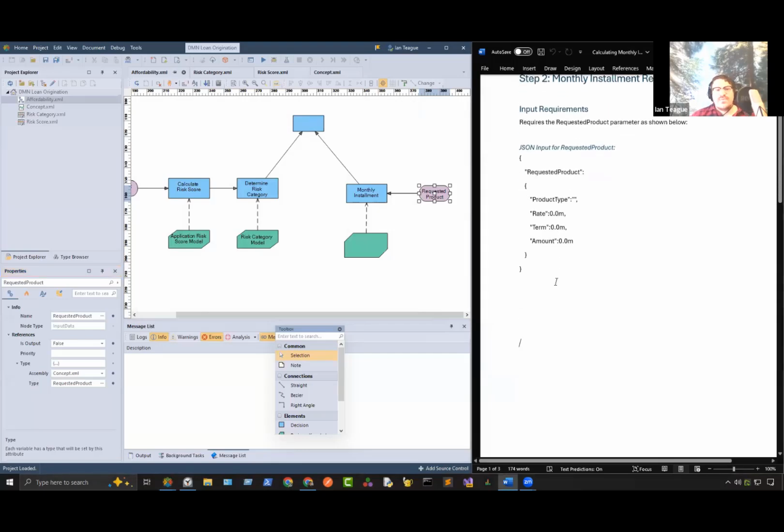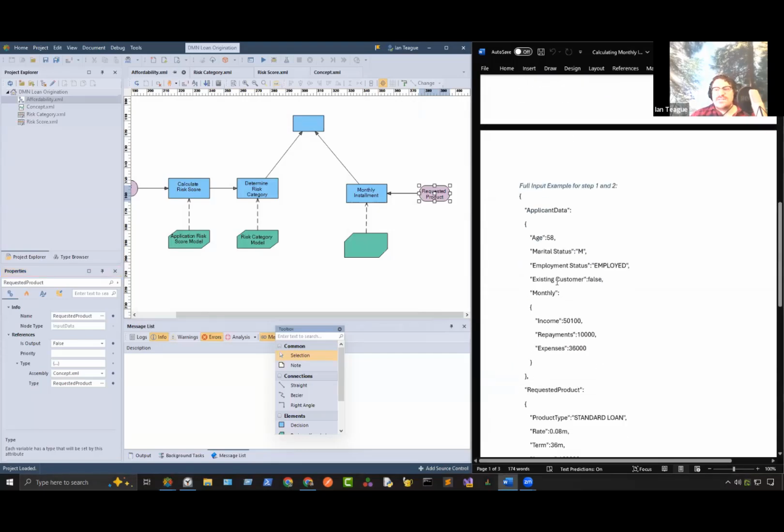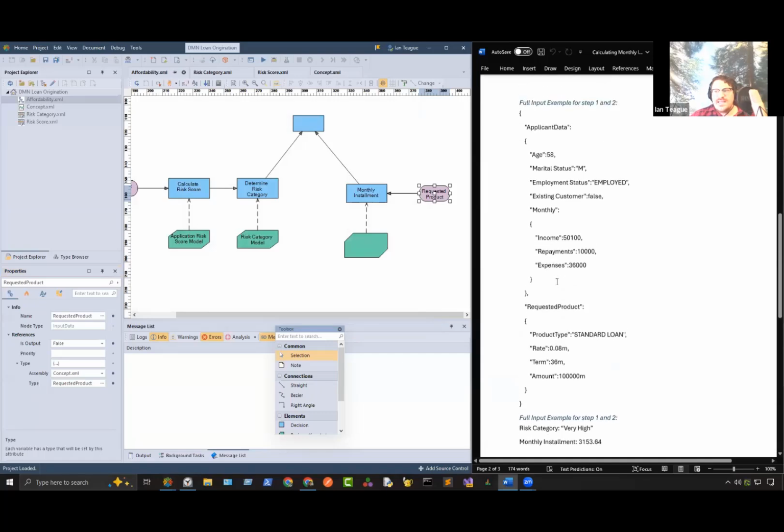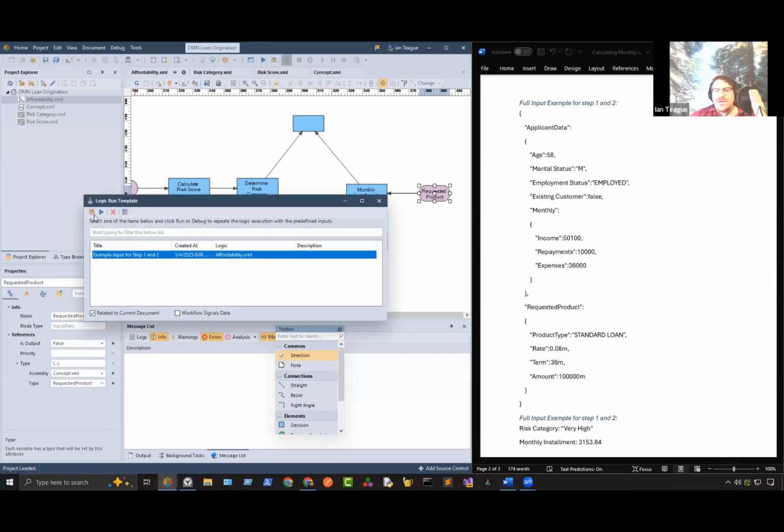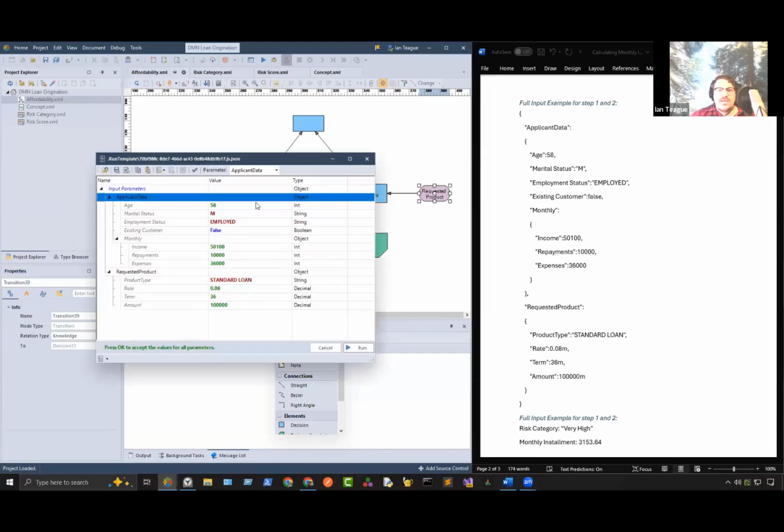If I scroll down in the requirements document, it gives us example input that contains applicant data right here. And it also contains the requested product data. And I have this saved as a run template. So when I run it from here, it'll fill all those values in for us. And once we finish the project, we should get this expected output of 3,000.